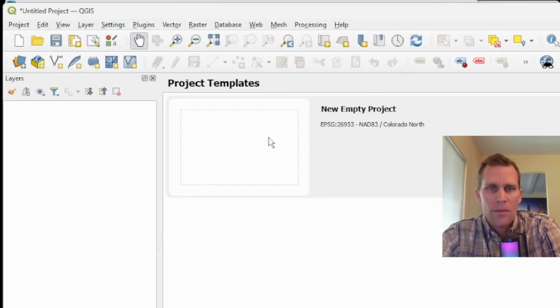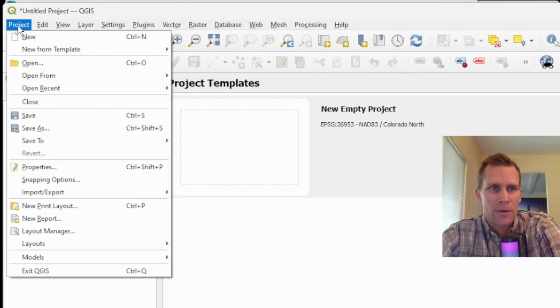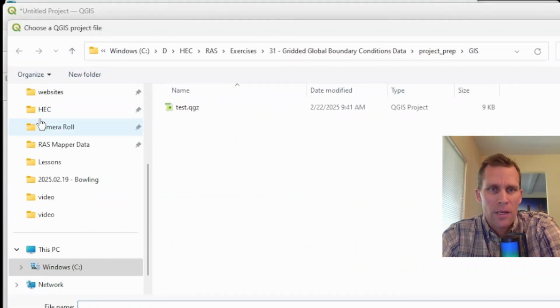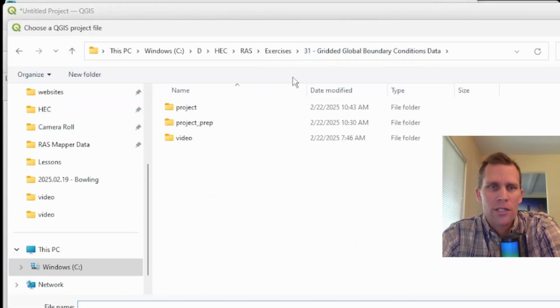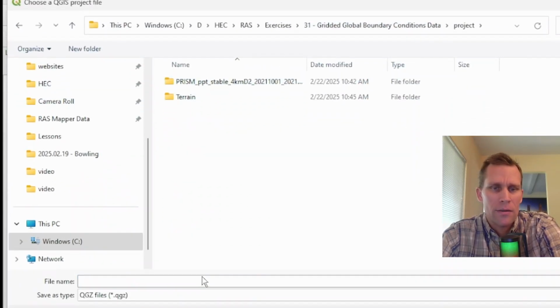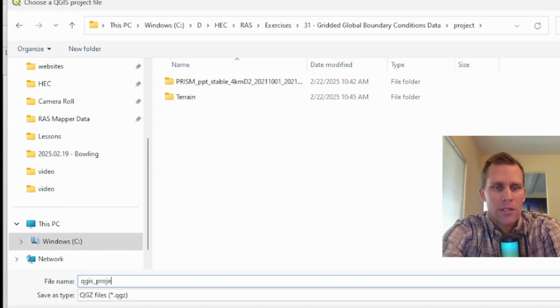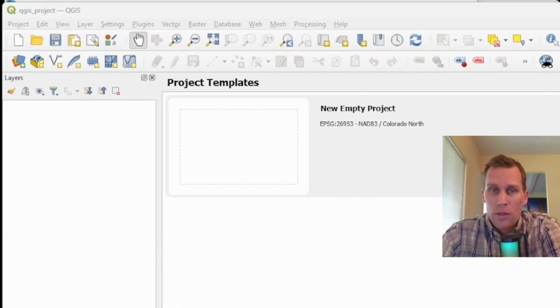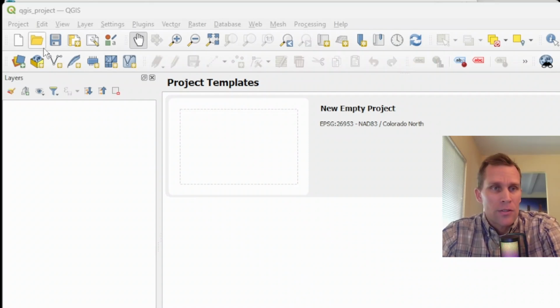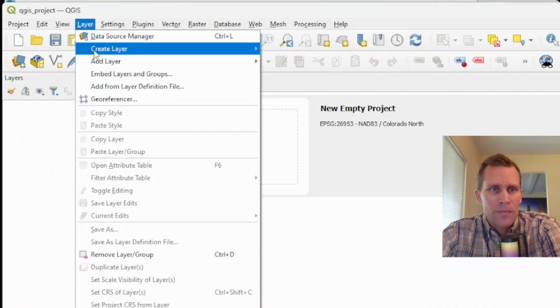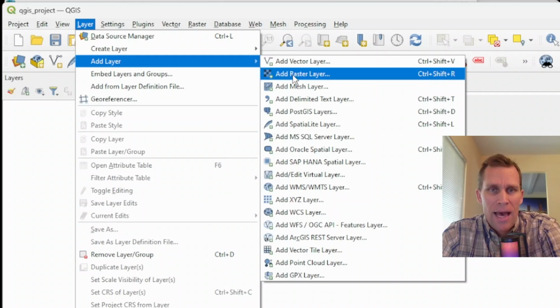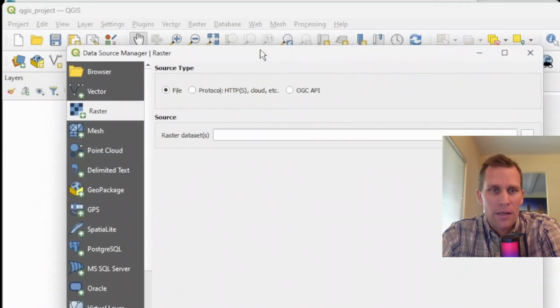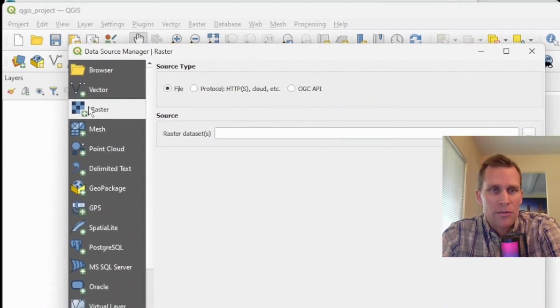Before I forget, I'm going to go ahead and save this project. So File, Save. I'm going to put this in my project directory, which is right here, QGIS project, and then click on Save. Okay, so that's done. Next, I want to load in those two USGS TIFF files, the elevation data. So you can go up to Layer, Add Layer, and then Add Raster Layer, because these are TIFF files, elevation data, and then Raster is already selected.